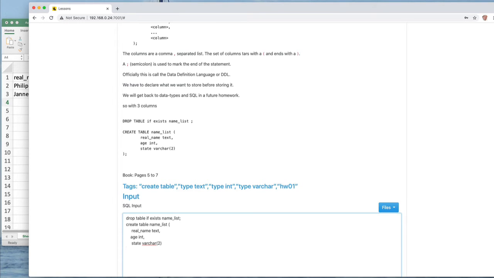But let's start with the basic stuff. A table starts out with create table. It has a name. That's what we're calling this. It's a name list. You can use A through Z, digits and underscores in the name as long as you start it with a letter. Then you put an open paren to start the table, a close paren to end the table, a semicolon to say that's the end of the statement right there. And you list out a list of names, real name, text, and you use comma as a separator.